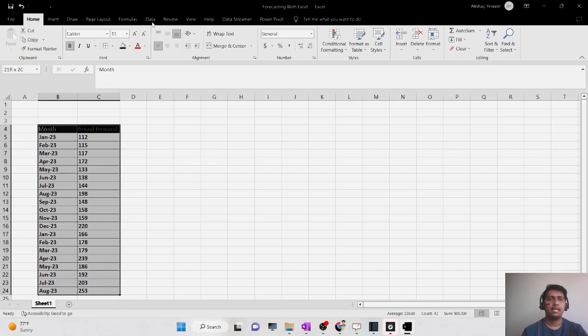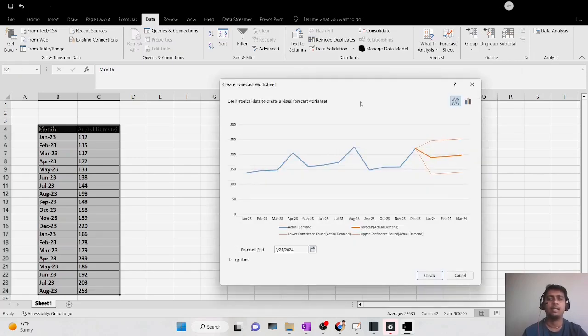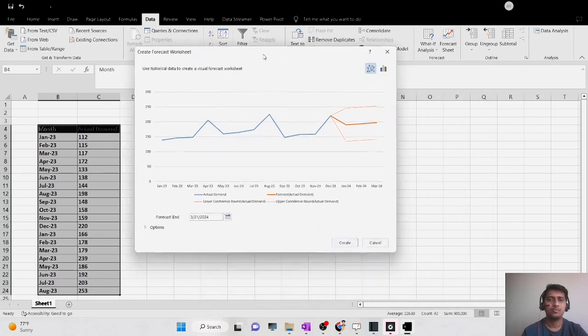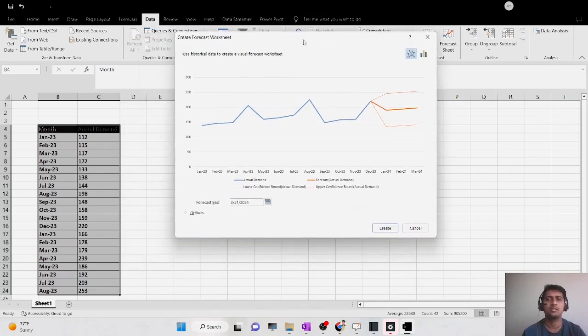Once we have prepared the data, just select the data, and go to the Data tab. You come on the top of the Excel, next to the Formulas or Review option, you will find a Data tab. When you go to the right side of your Excel, you will find a Forecast Sheet option. Sometimes it is in the extreme right. Click on that. Once you click, you will get an option like this. So this is the forecast which has been created. Just by one click the forecast is there.